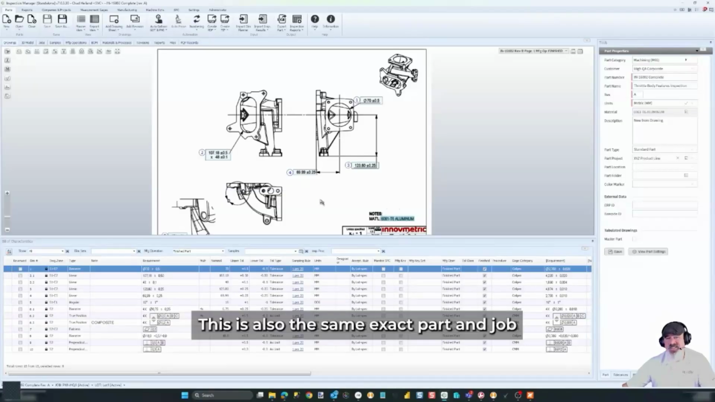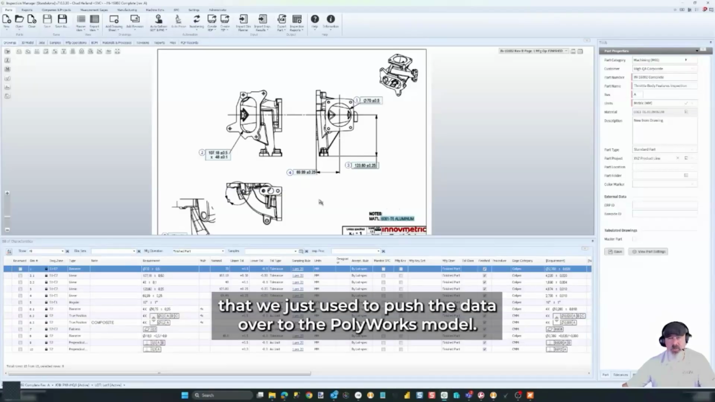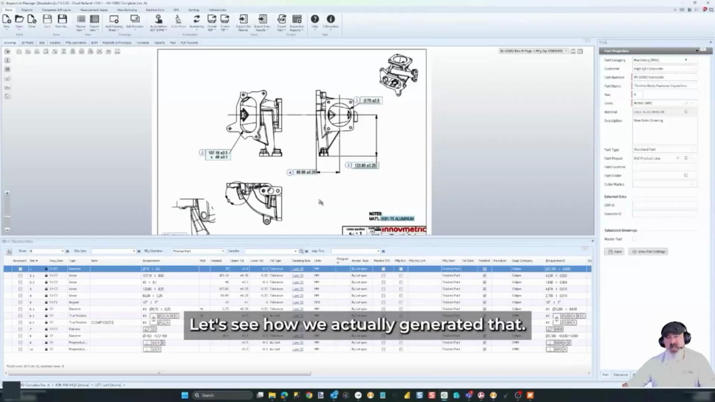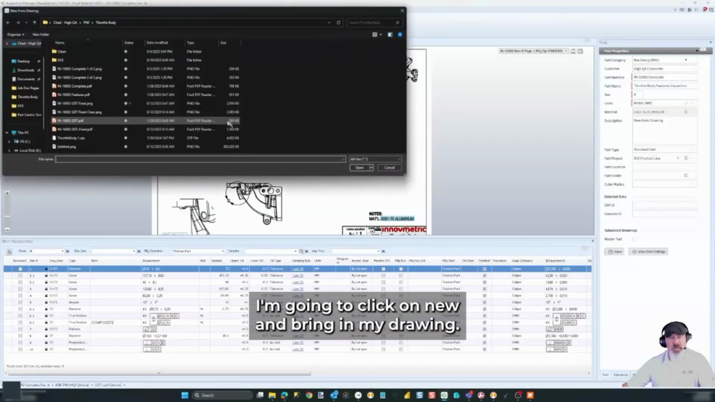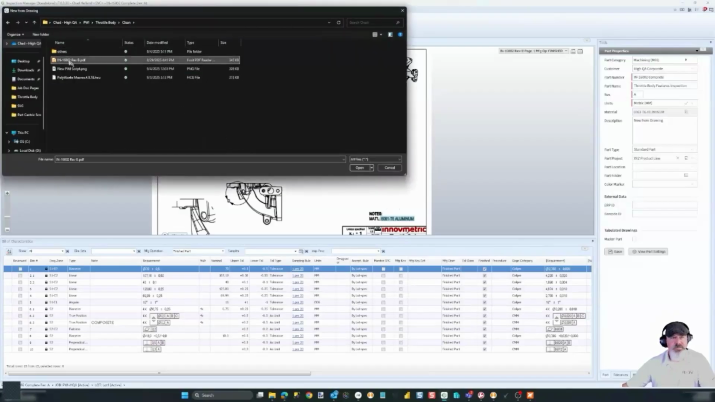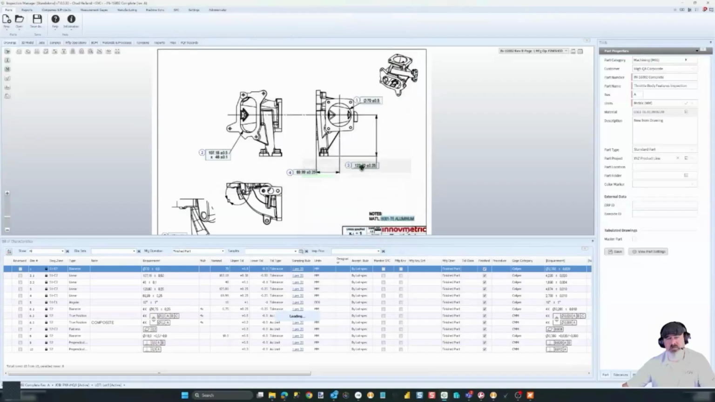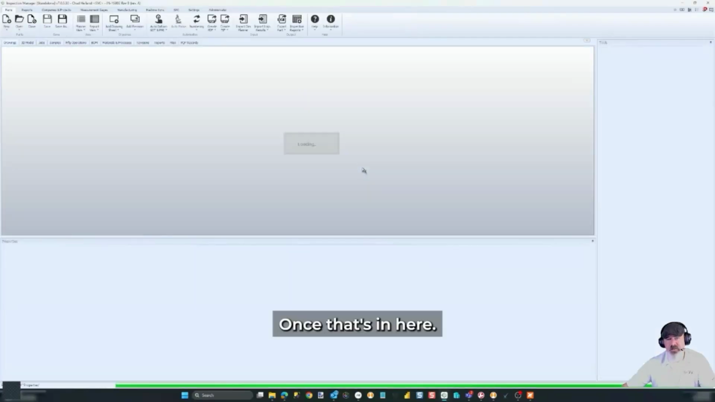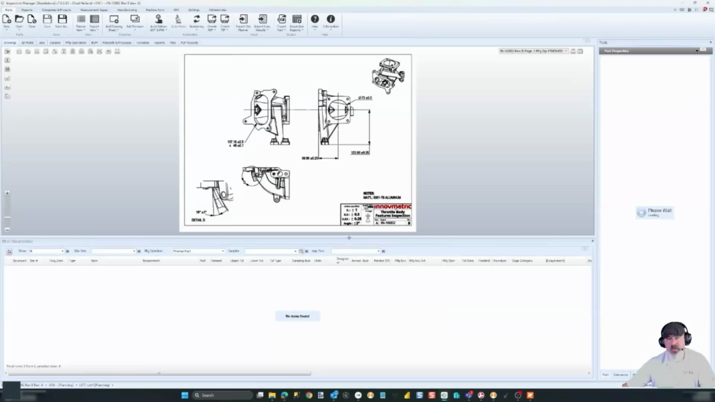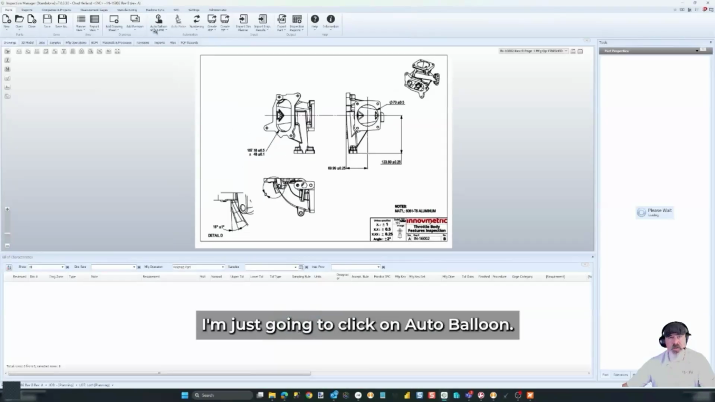This is also the same exact part and job that we just used to push the data over to the PolyWorks model. Now let's see how we actually generated that. I'm going to click on New and bring in my drawing. Once that's in here, I'm just going to click on Auto Balloon.